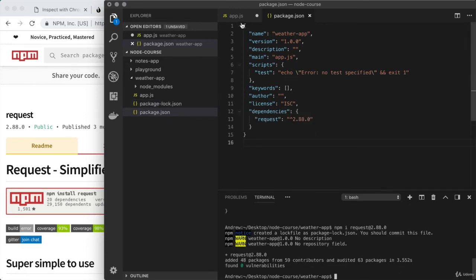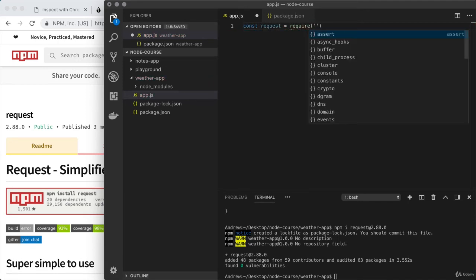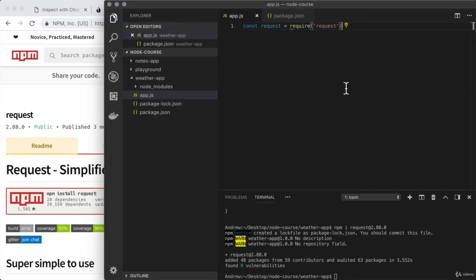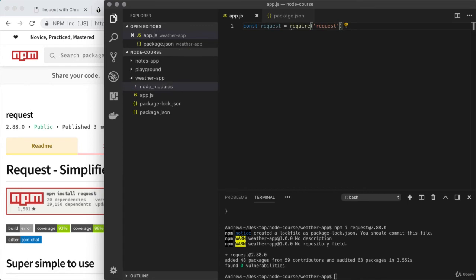So inside of app.js, let's go ahead and start by requiring request. I'm going to make a constant called request, and I am going to require the module we just installed, which was indeed request, and this is actually going to work because we installed the module. We have package.json, we have package-lock.json, and in the node_modules directory, we have all of the necessary modules to get request to work. So we have request itself, as well as all of its dependencies showing up inside of there. Now that we have this in place, let's go ahead and use it.